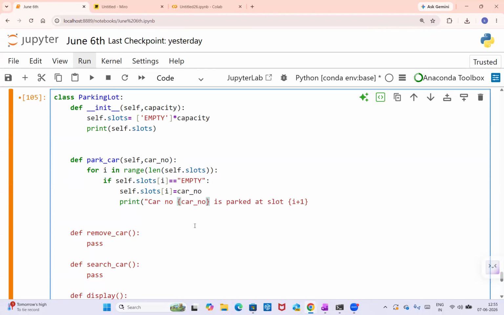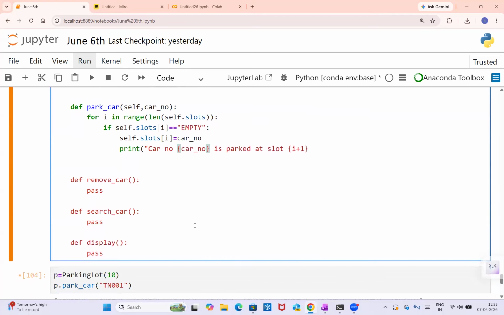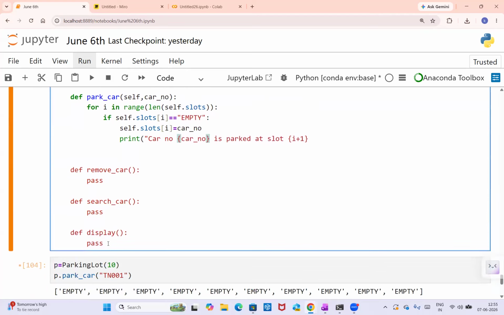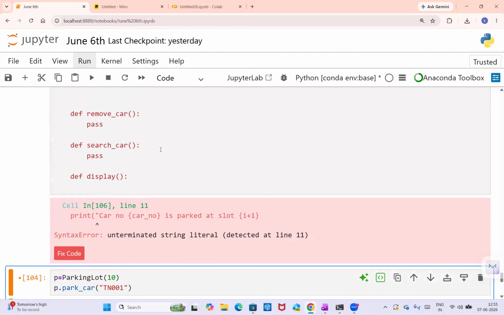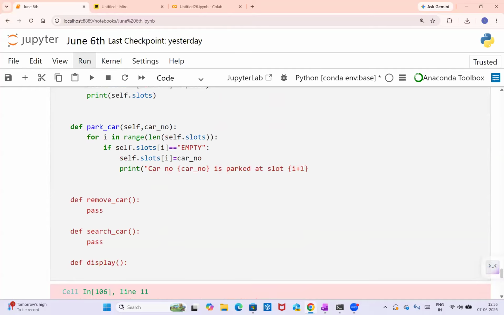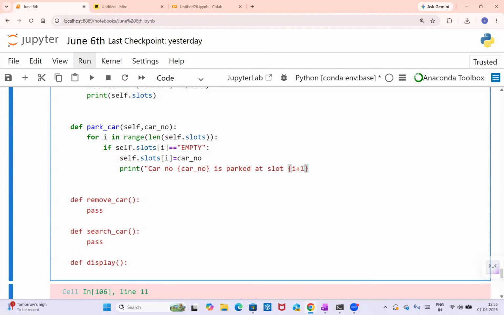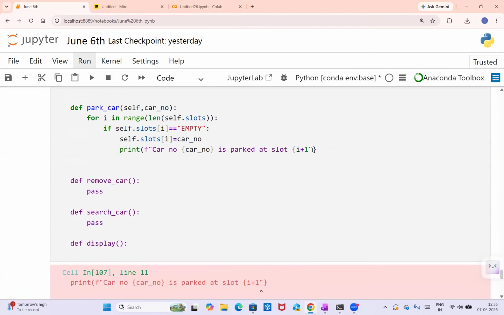Am I going fast or something? No, understood. Now we want to check whether it is correct. Unmatched. We didn't put the f in the print, and we didn't close the bracket. Yeah, close the bracket.